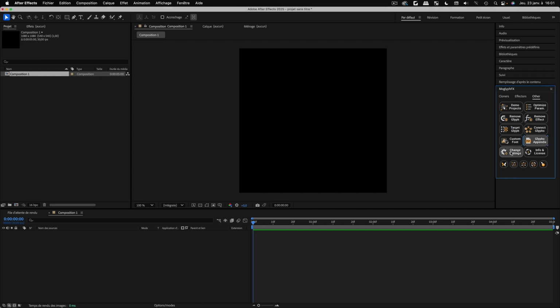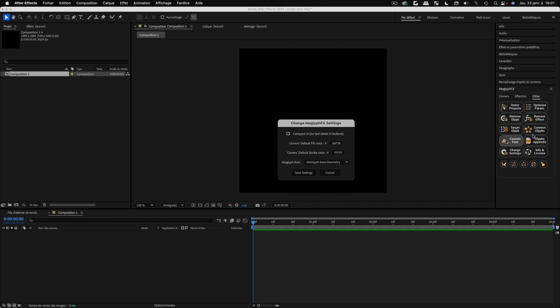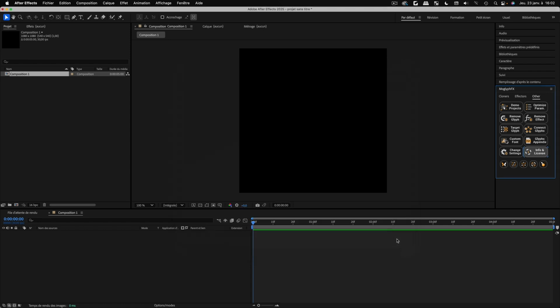You can change the settings again, just like I've shown before, so you can have a compact UI if you prefer to, and change the default color and the default stroke color and choose the default font you want. And you also retrieve here the info and license. And speaking about fonts, I want to show you what are the 4 different new fonts that I have brought to MoglyphFX version 4 because they are very cool.